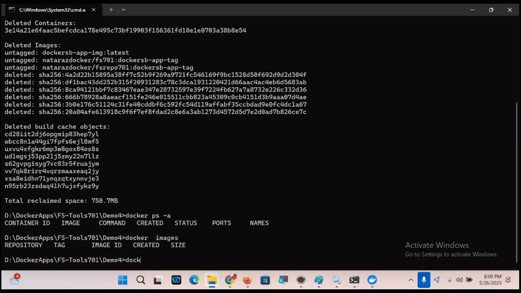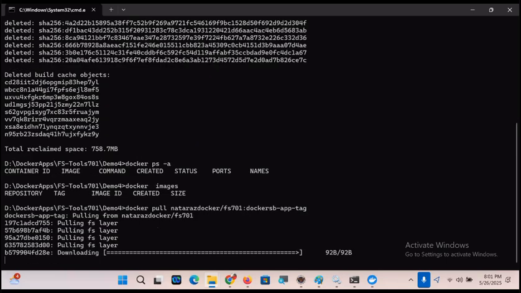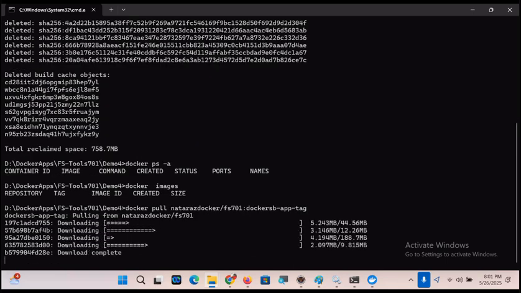Tell me next one. Docker pull. What is the tag name, guys? Natraz Docker FS 701 colon. FS701 colon, what's the name? Docker SB app tag. Okay, it is pulling, boss. Freshly image came.